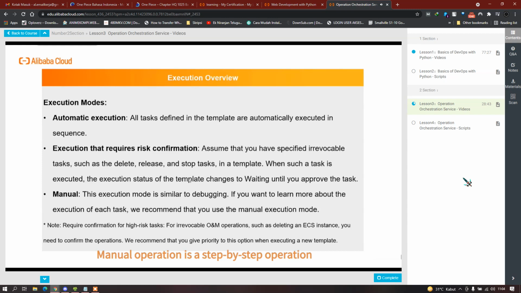Manual operation is a step-by-step operation, which is mainly used in the process of debugging. Here is a reminder that high-risk operations need a secondary confirmation, which is also for safety reasons. When an operation and maintenance task cannot be cancelled, such as deleting a cloud server or ECS instance, it must be confirmed again. In case of misoperation, the loss will be huge.